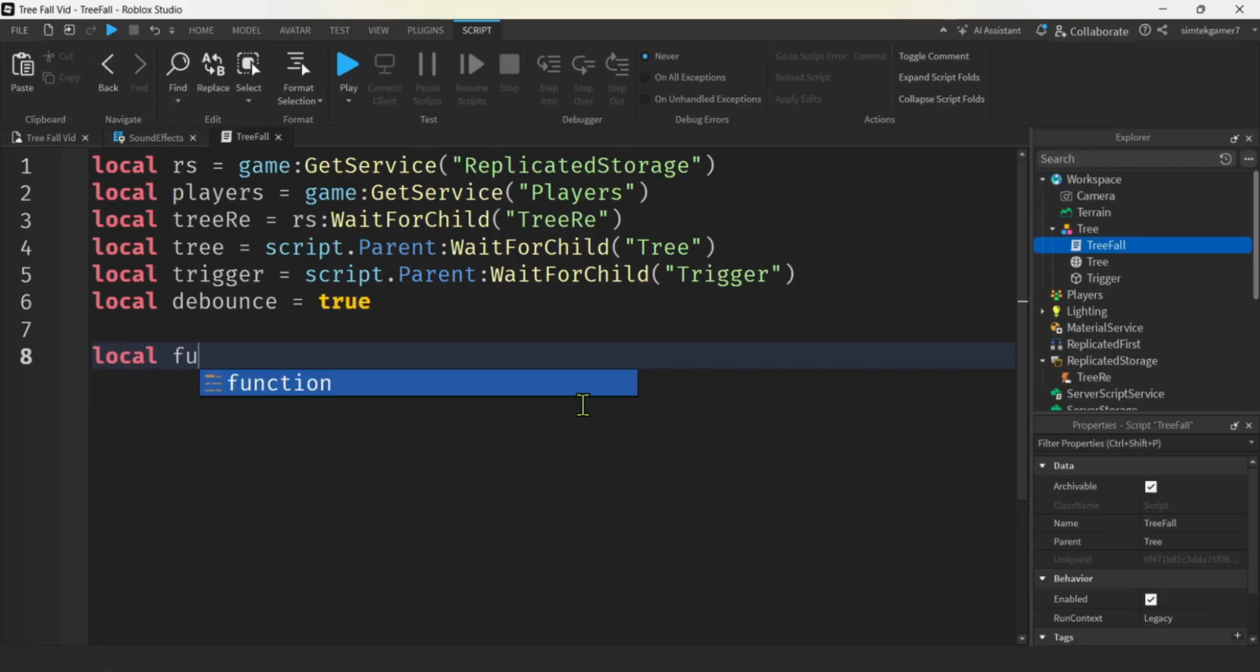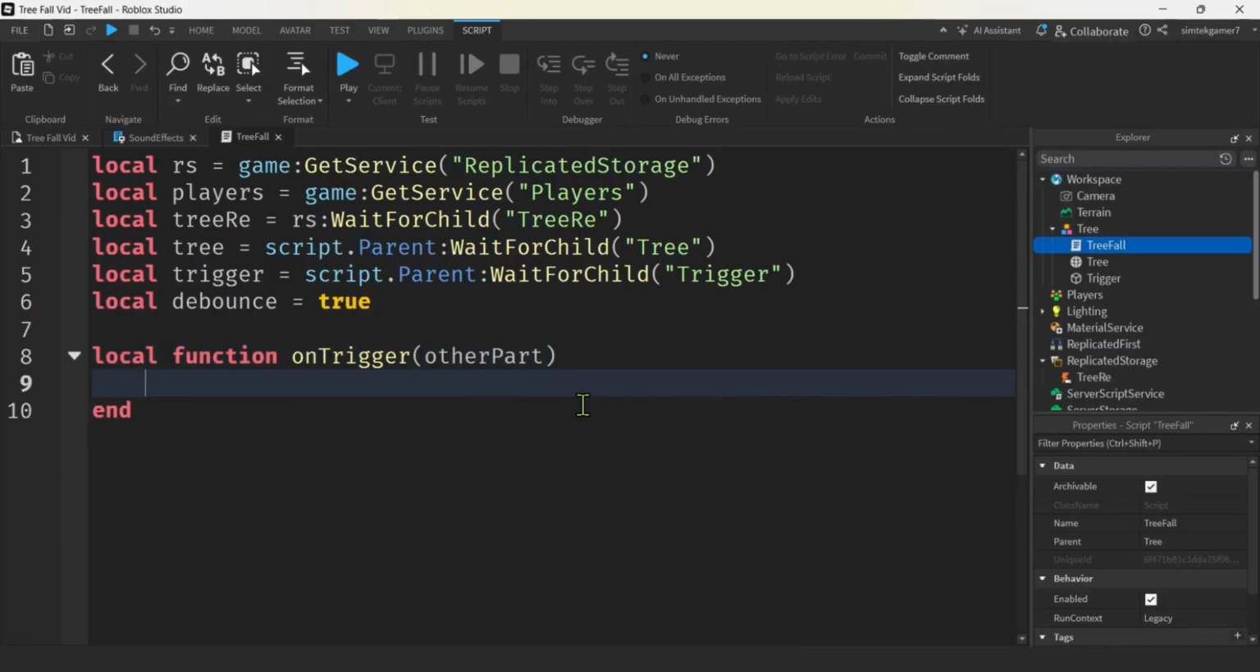So we'll say local function. I'm going to say on trigger. You call it on touch too, right? As long as it makes sense. On trigger is good for me. And I'm going to say other part. That's the part that hit the trigger, right? And it could be a foot, it could be a head or whatever. We want to make sure that whatever touched it belongs to a player.